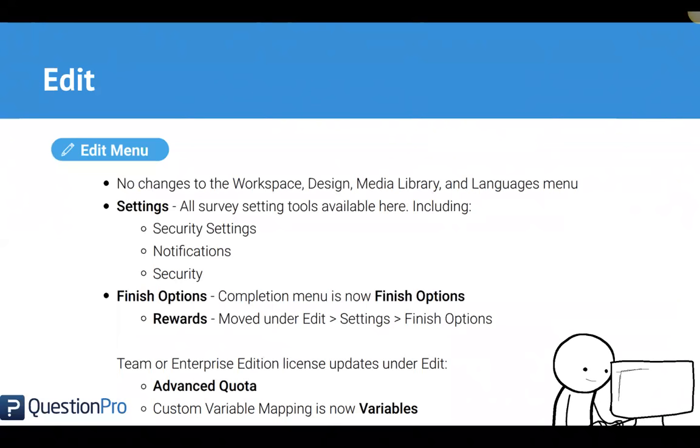We also created a separate tab underneath Edit for Finish options, which used to be the Completion menu. This is where you would customize the actions after the completion of a survey. Included under Finish options is now Rewards. We've added that so that you can add incentives to any of the surveys very easily as a way to complete and finish your survey for every person that takes it.